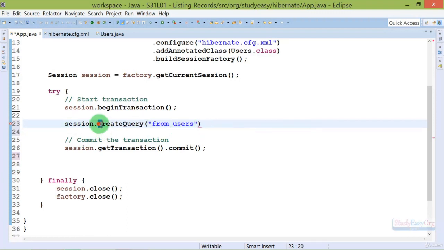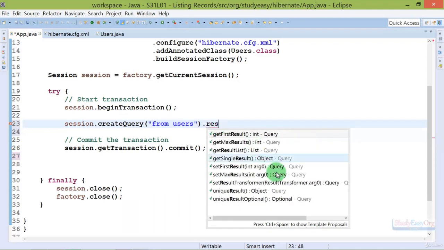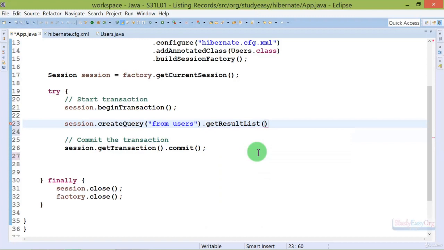Once we create the query, then we will be listing the records. So in here we also have one method by the name of getResultList. Now friends, there is one more thing I would like to share. If you are making use of Hibernate 5.2 plus version, then make use of getResultList, else make use of the list method.